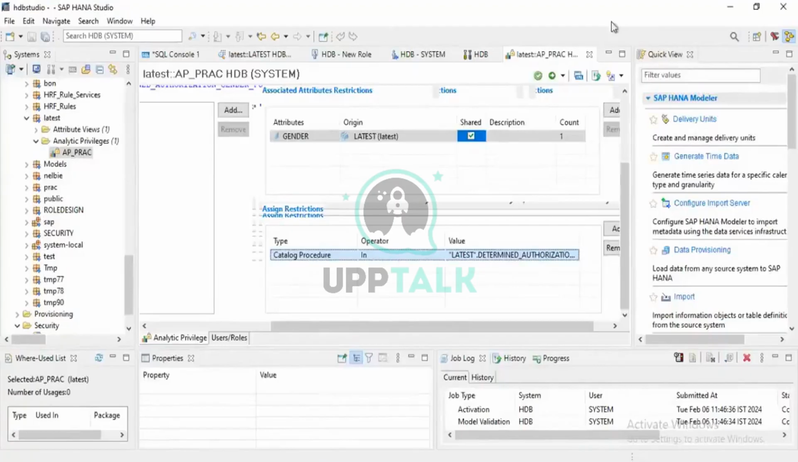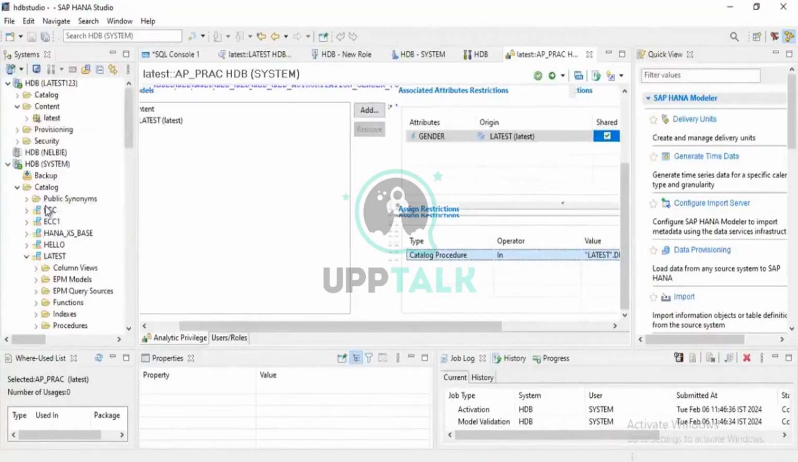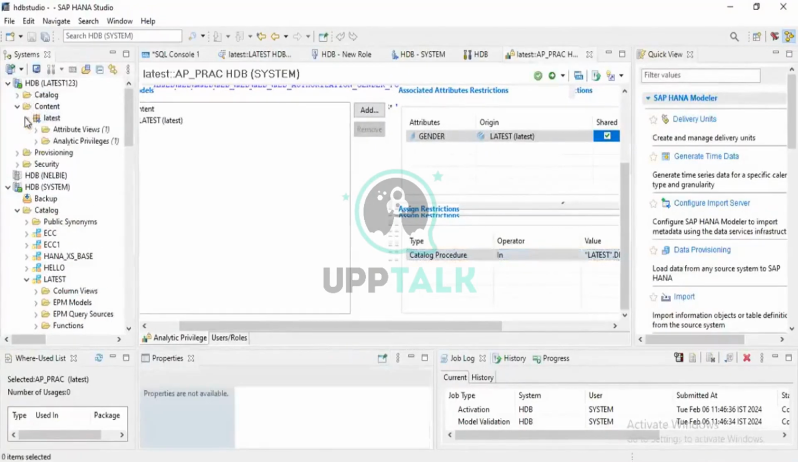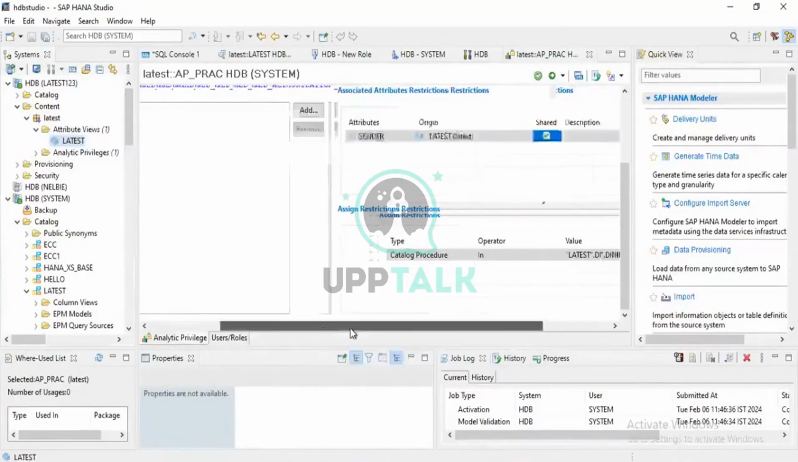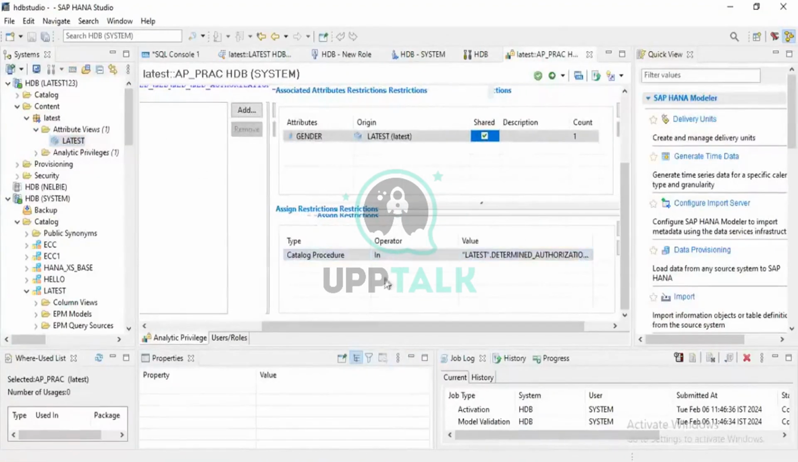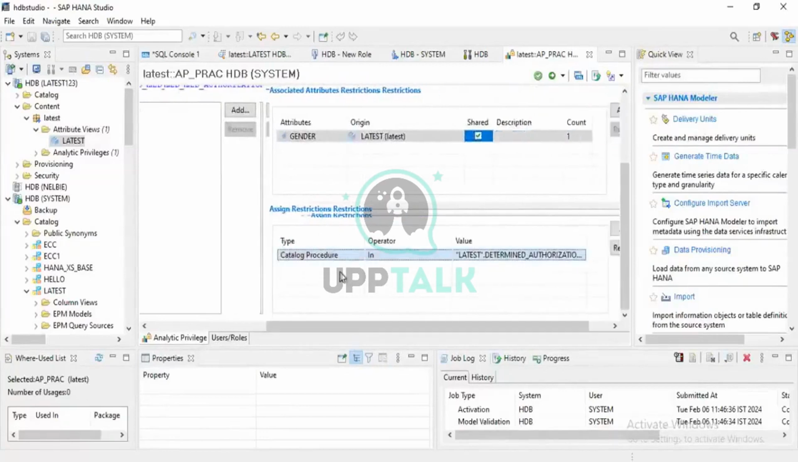Once I selected IN for this catalog procedure and saved the changes in this analytical privilege, I'm able to see the female data with the help of latest 123. When we are using a procedure, we need to use the IN operator, yes, for all procedures, but the catalog procedure.